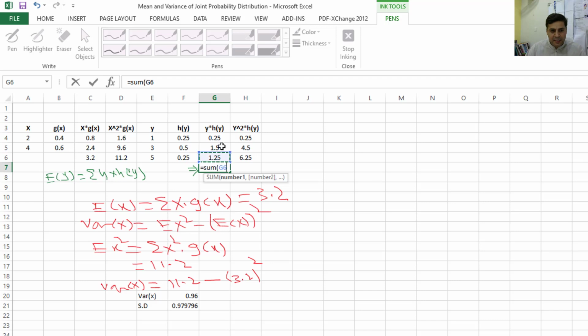So when you sum it, this whole, you will get the sum of this column. Similarly, you need to do it. Now you do not need to write the formula, Excel will automatically calculate the sum of this column also for you. So now you can write this E(Y). The mean value is 3.